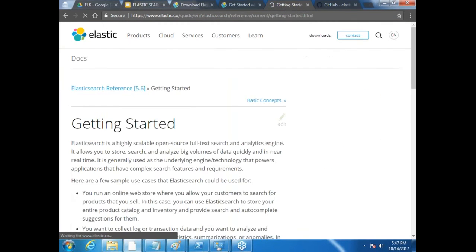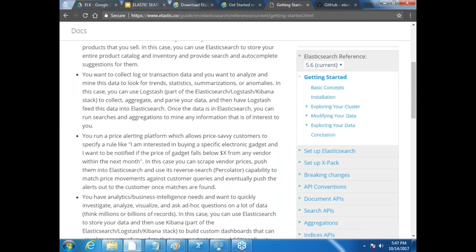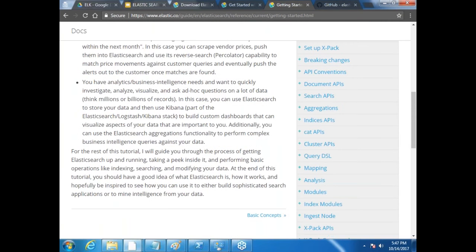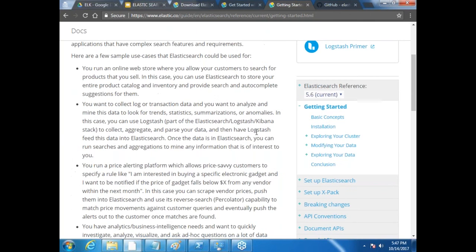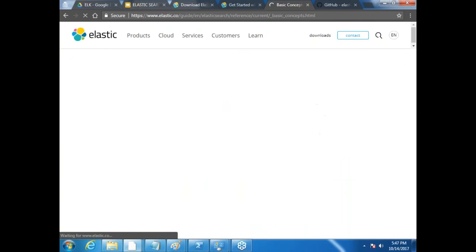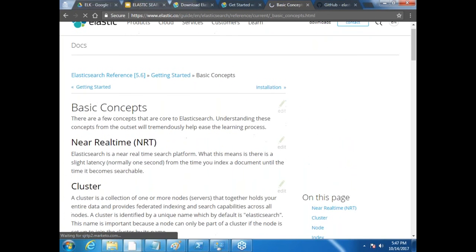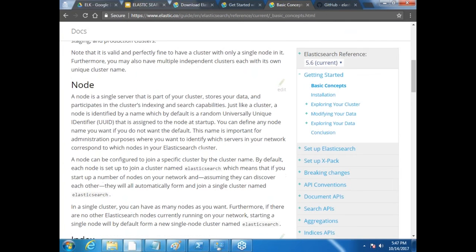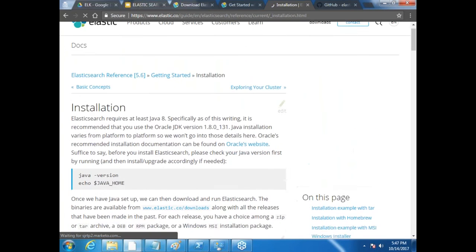Getting started. So what is it saying? Okay, nothing much, right? And then here it speaks about something called basic concepts. If you want to set up a cluster, nodes and all of that, how do you do that? And then we come back to installation.